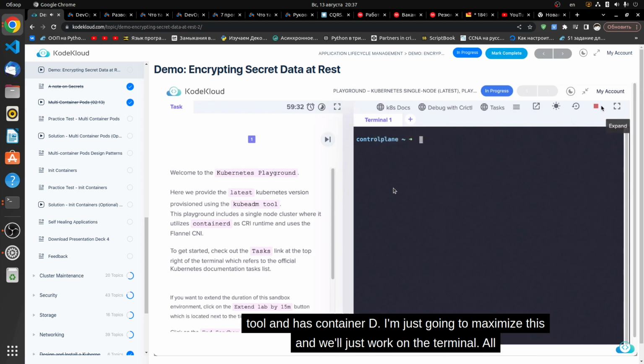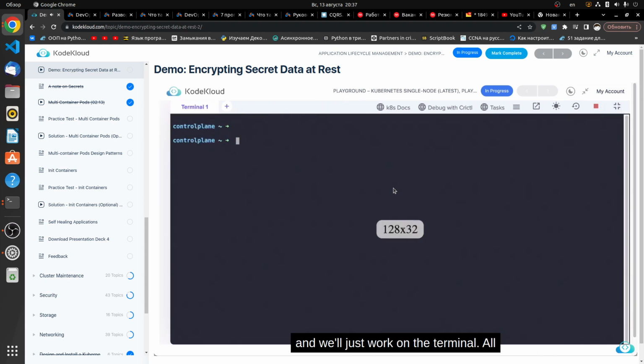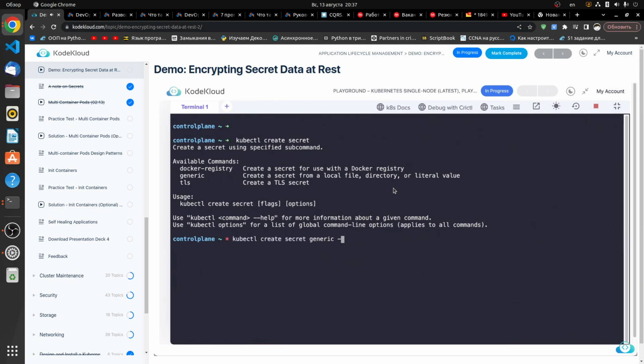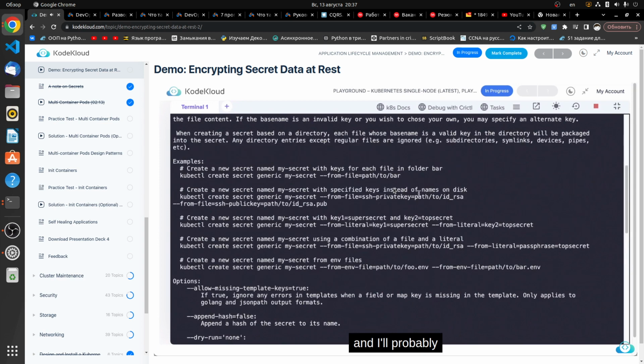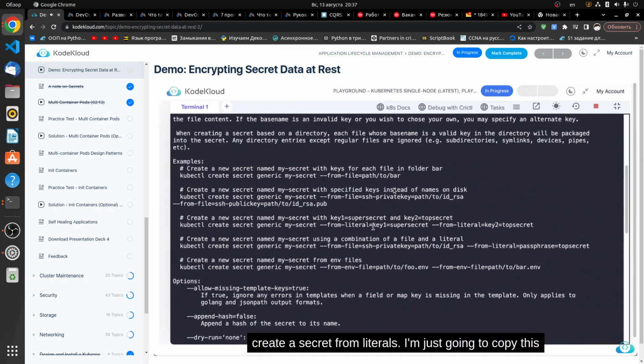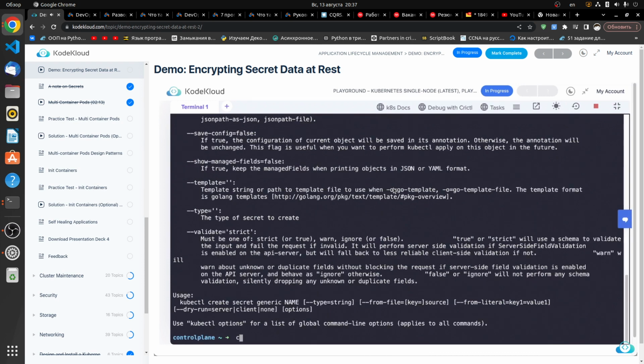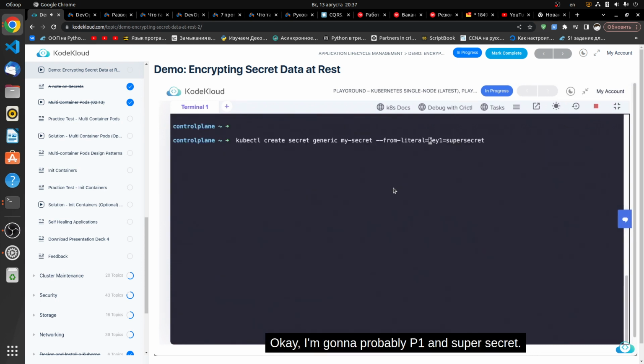I'm just going to maximize this, and we'll just work on the terminal. First things first, I'm going to create a secret object. So I'm going to do a kubectl create secret. I want a generic secret, and I'll create a secret from literals. I'm just going to copy this command. I'm going to call it key1 and super secret. So that's my secret object, and my secret object is created.